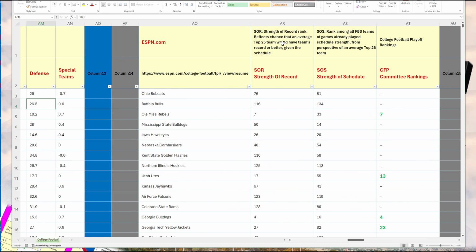So I also added here strength of record. So strength of record is so far, basically this is the last week of the regular season. It basically is a measure of how good are the wins, or how good is their record, considering their win-loss record as well as the strength of their opponents. So SOR, strength of record, it reflects the chance that an average top 25 team would have the team's record or better given the schedule. So it takes into consideration the strength of schedule. Now SOS, which is the strength of schedule, is how difficult are the opposing teams.